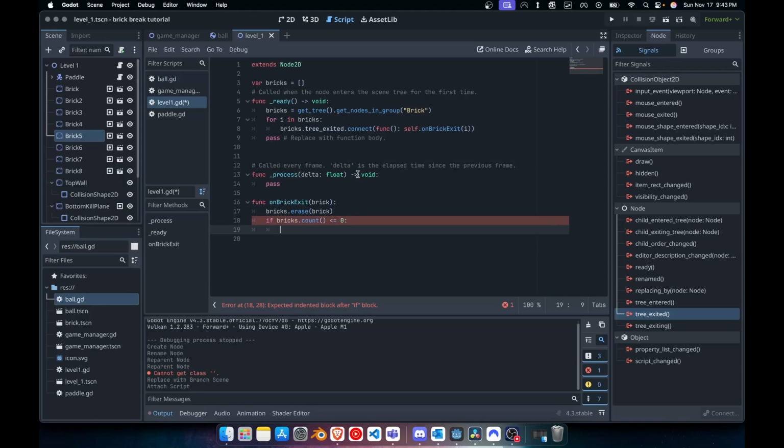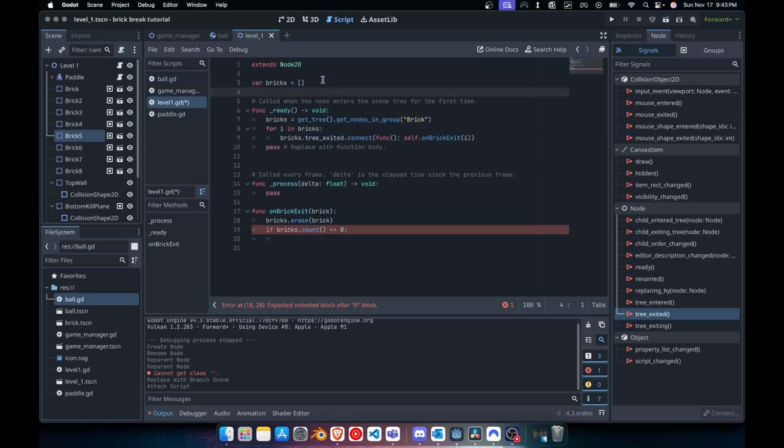Now I'm going to create a signal for this, because it makes sense to have a signal just to say, hey, this level is completed. So in order to do that, I'm going to come up here and say signal level_completed. I'm going to come down here and I'm going to emit that signal.